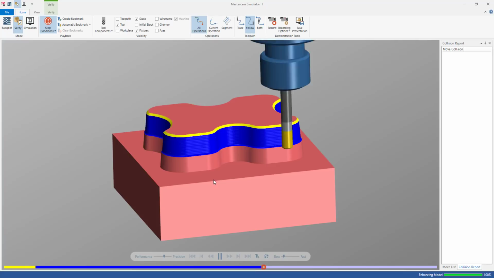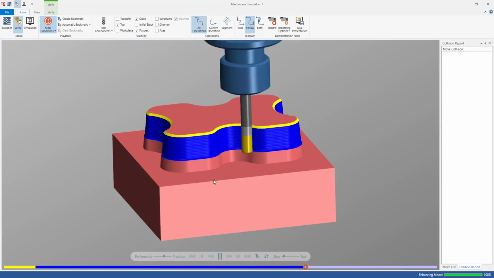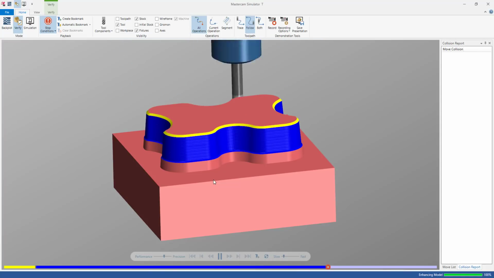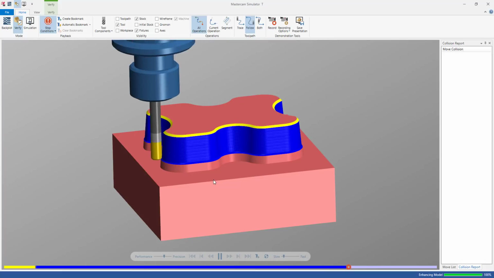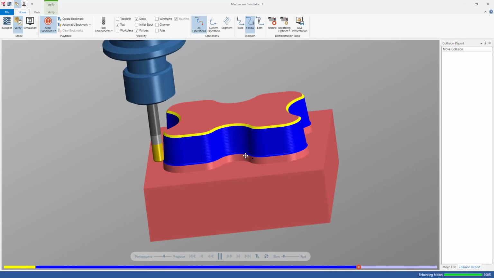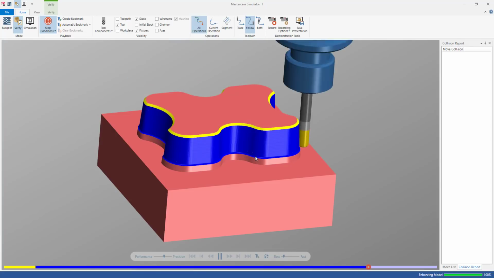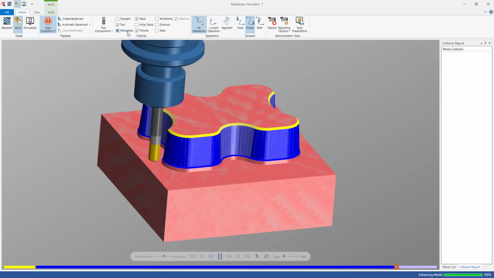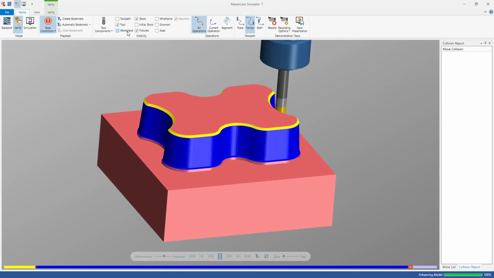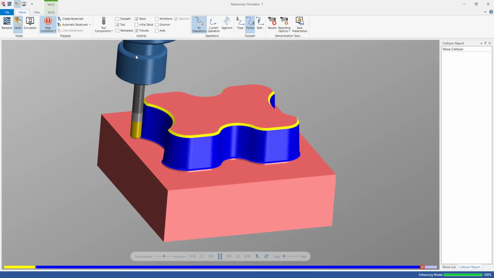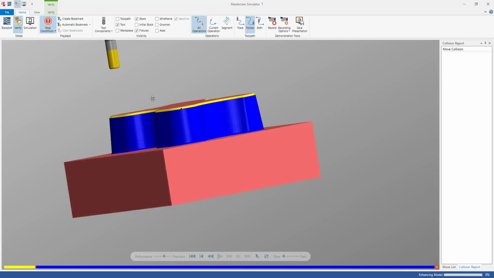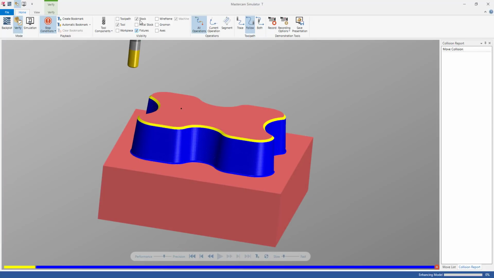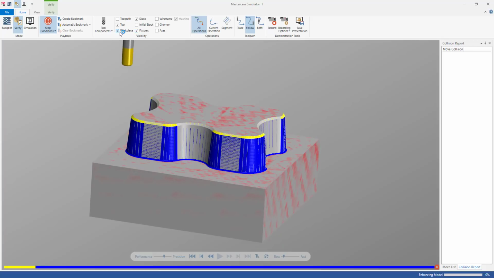Later I'm going to change from a flat mill to a ball mill, so you can see it automatically calculates the contact point. This is our 3D part machined with a 2D contour toolpath. Yes, nice. Turn on the workpiece. Yes. Okay, we're back with our part.